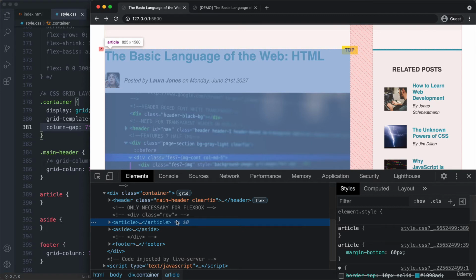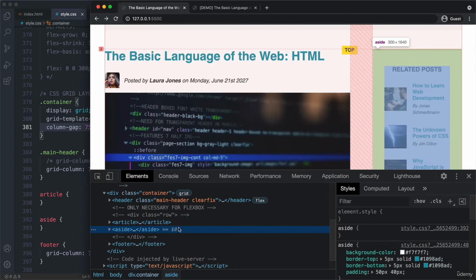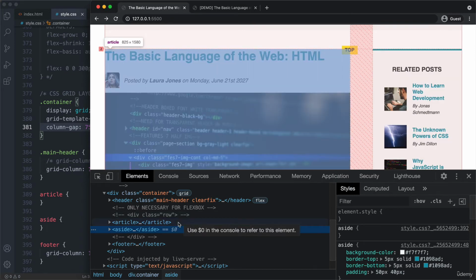But now we don't have to specify any of these widths, because CSS Grid simply figures that out automatically for us. Now the aside is of course also 300, and so everything together makes up our 1200 pixel container. Great. So this is basically almost ready, but we can actually do better.